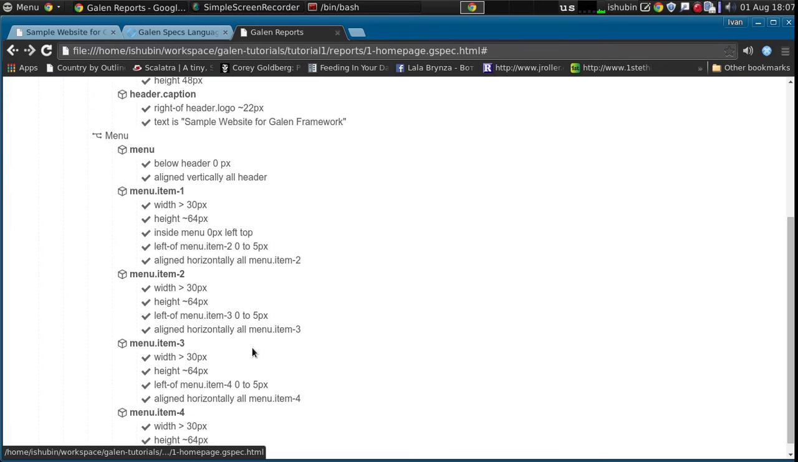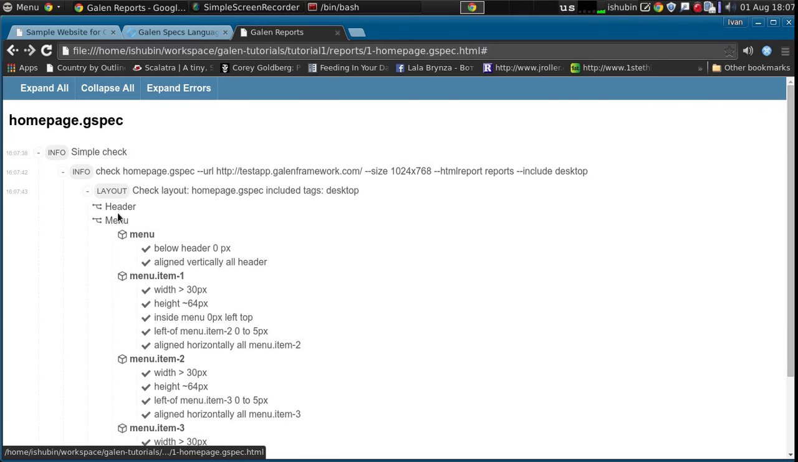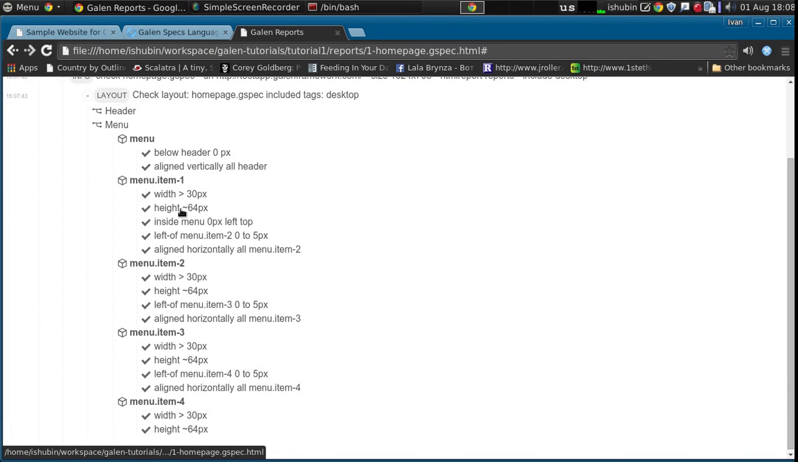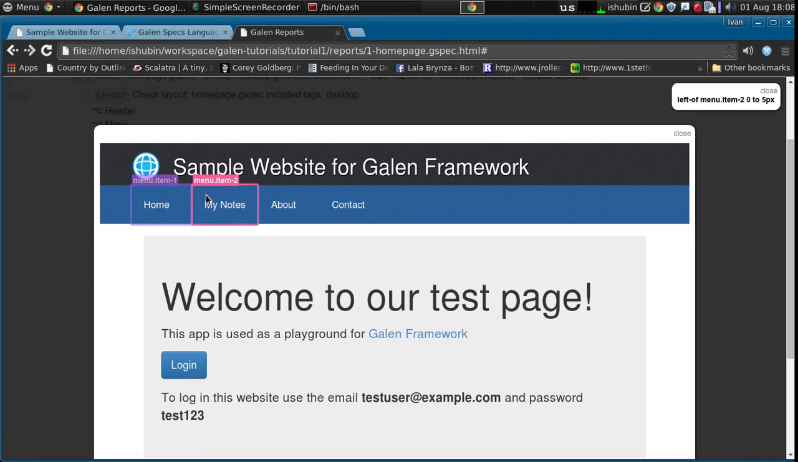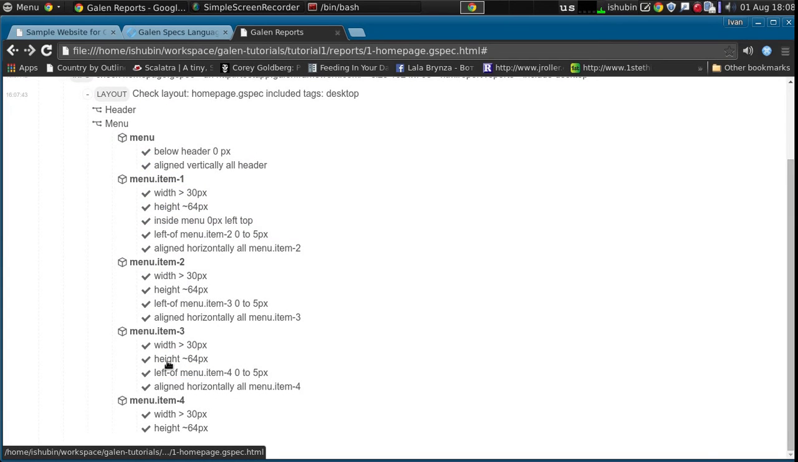Expand all. Menu. As you can see, we have two sections here, header and menu. Menu item 1, left of menu item 2 by 0 to 5 pixels. If we click it, we will see it on a screenshot. And 3, left of menu item 4. And menu item 4, we only check the width and height because Galen didn't iterate over it.